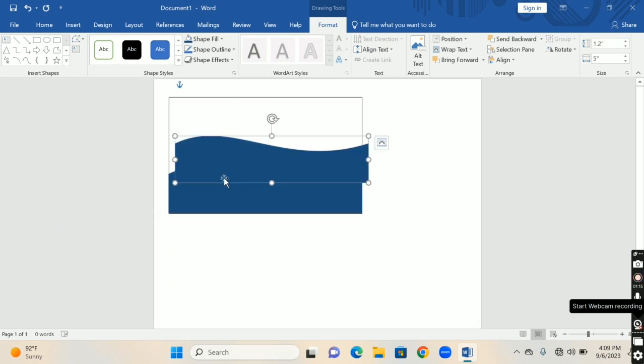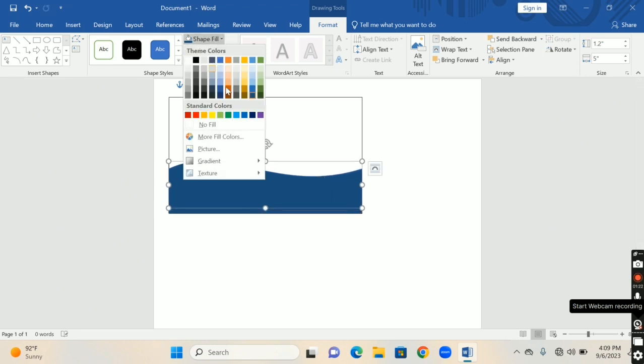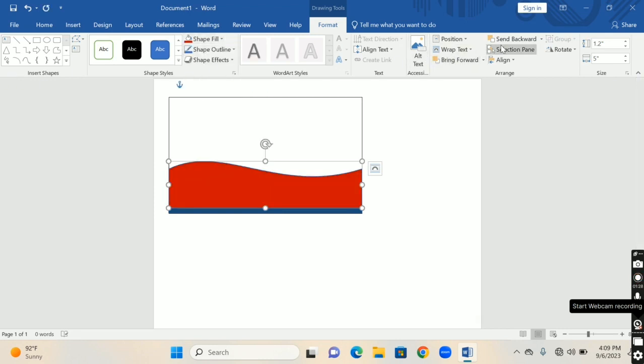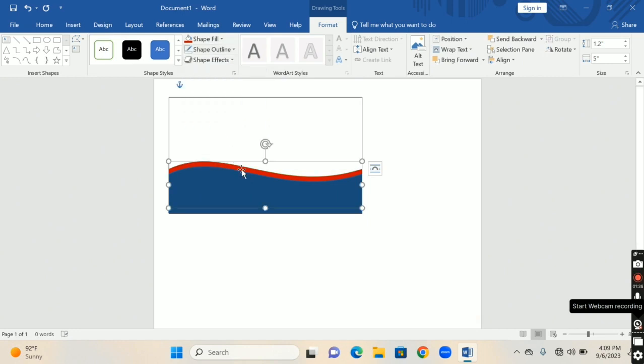Now you have to press Ctrl D for copying this shape. Press the Ctrl D and a copy appear of this shape. Change the color of this copied shape into red and send this shape to backward. So it appears like this in the form of the layer. A design is created. Press Ctrl D again for further copying this design.